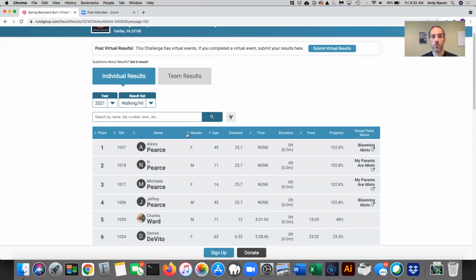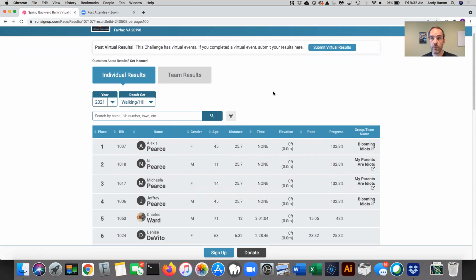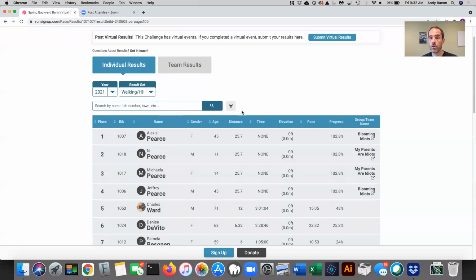On the individual results, I added different fields depending on what the challenge is. So this is individual results for just the walking, hiking challenge. You see distance, time, elevation, pace, and progress. When you put in an activity, the only thing that's required is distance, because we're aggregating distance. So it's always going to ask you how many miles you did. Time and elevation are optional fields always.